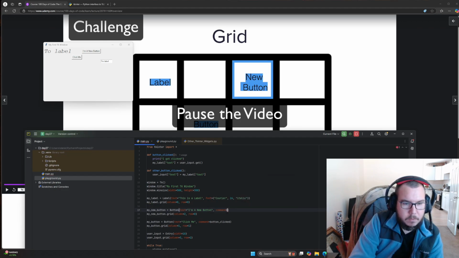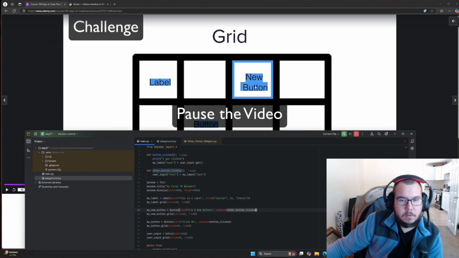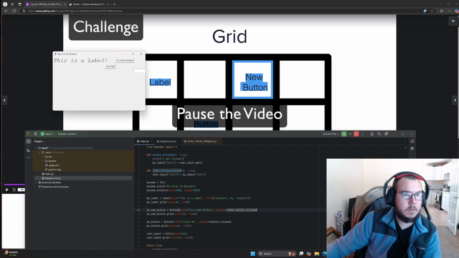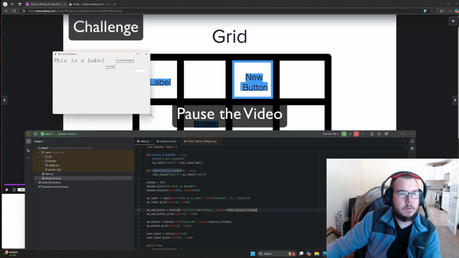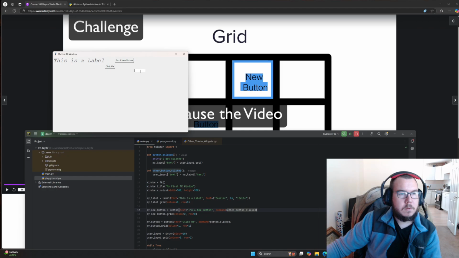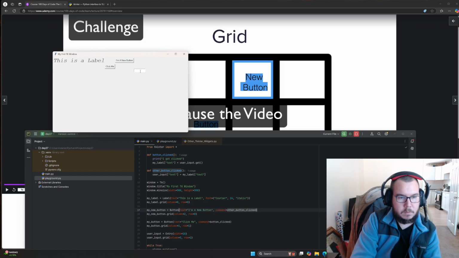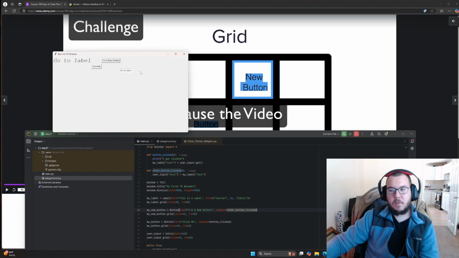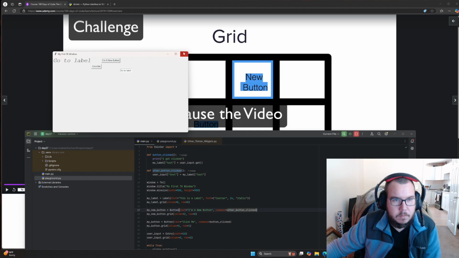Forgot to put our command equals other button click. Boom. Start again. Go to label. Whatever. It's in the right spot. That's what she wanted. I think it just doesn't like this part.